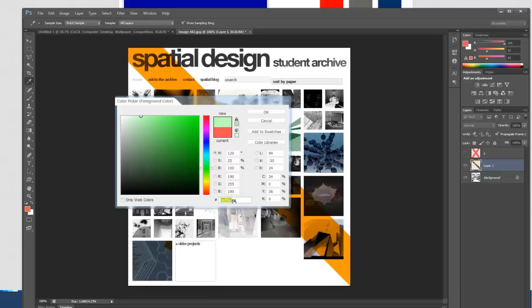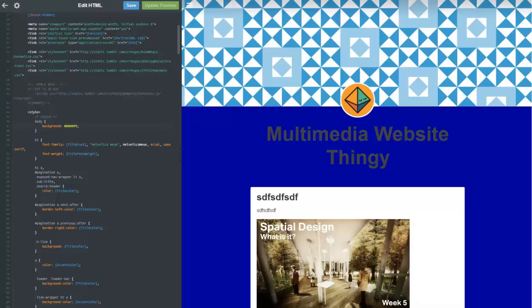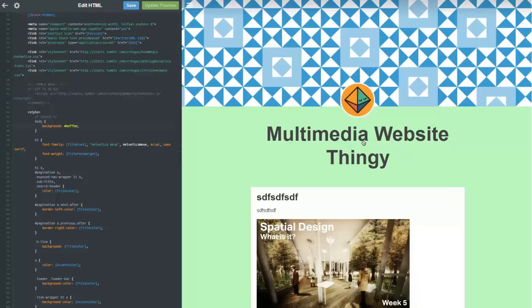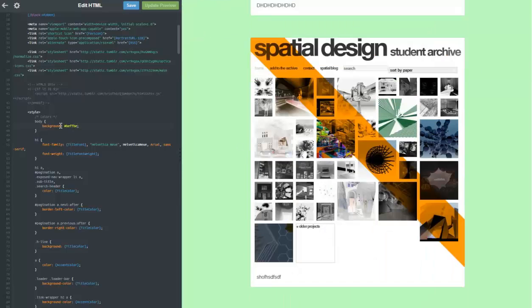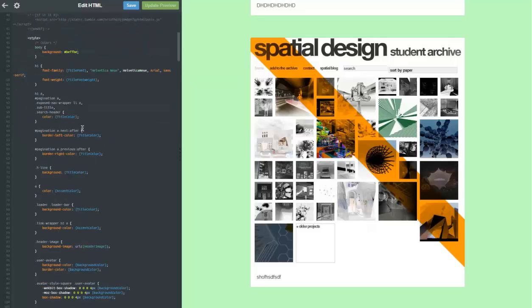Copy that, Control C, Command C, whatever, and then back in the browser, we'll get rid of this one and change this color here. I'll just paste, update preview. Cool, now it's that minty green color. So I'm just going to change some stuff. Whenever it says color, I might try a different color, like red. I'll try that.